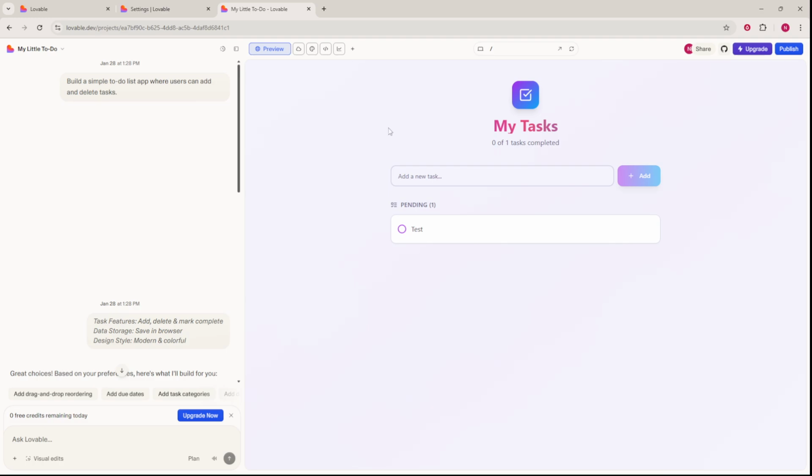And that's it. Starting a new project in Lovable AI is really as simple as describing your idea. You bring the vision, and Lovable turns it into a working app.